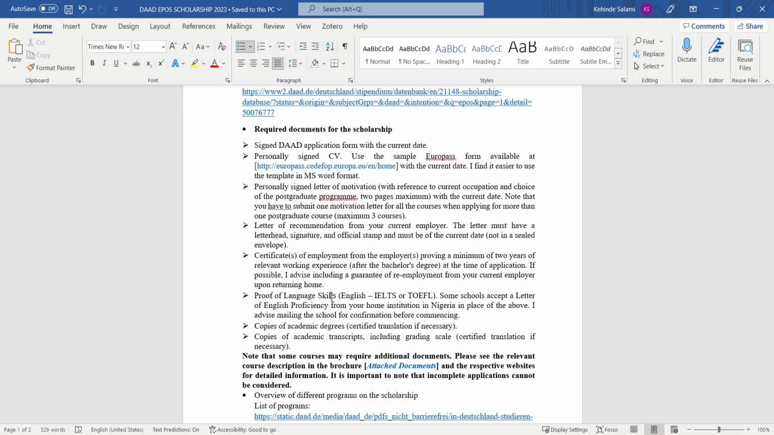But mind you, you have to confirm with the institution, the university that you're applying to, if they accept that in lieu of your TOEFL or IELTS results. So you need to confirm this. And copies of academic degrees: you need your academic degree certificates, or probably your notification of results. You can use that as well in place of your academic certificates.